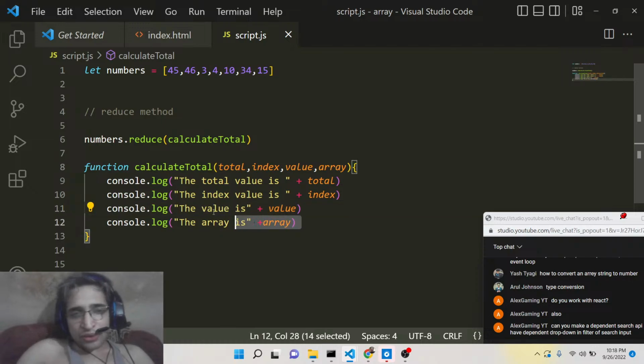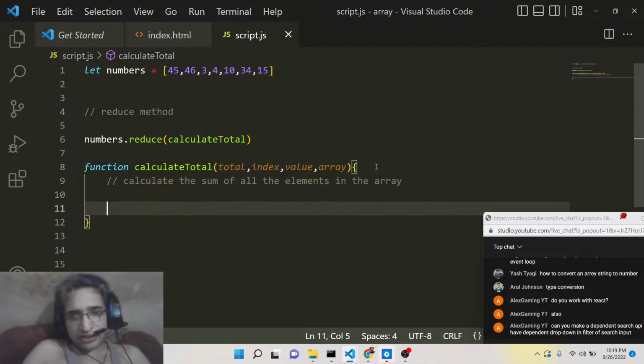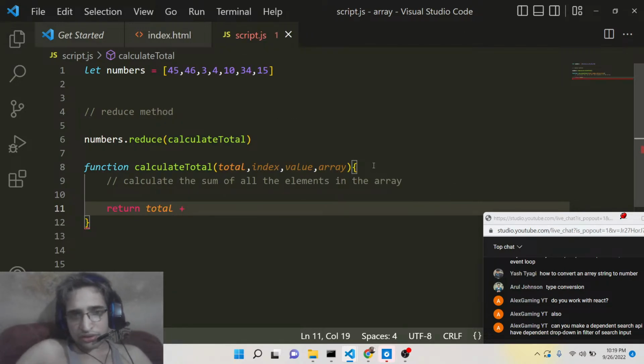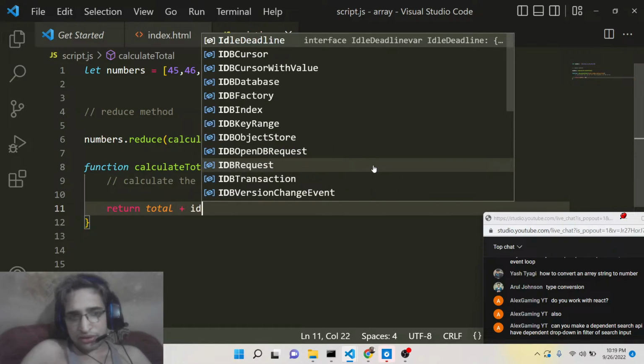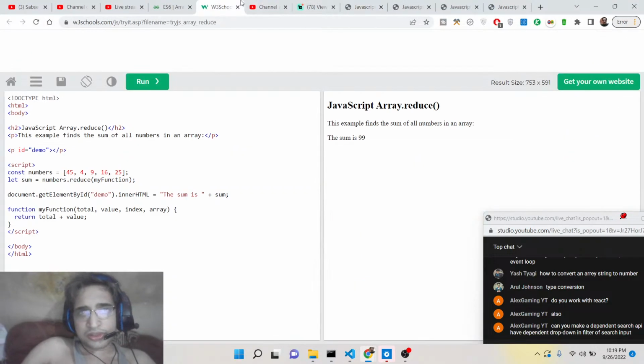So basically we can now calculate the total of this. Basically, guys, we can simply return the total, we can calculate the sum of all the elements which are present in the array. We can simply say return total plus index. If you put here total dot index, I think this reduce method example is given to us, which is, yeah, total dot value. Total dot value.